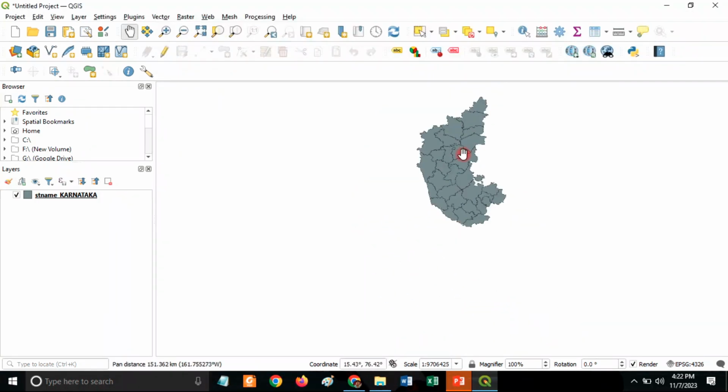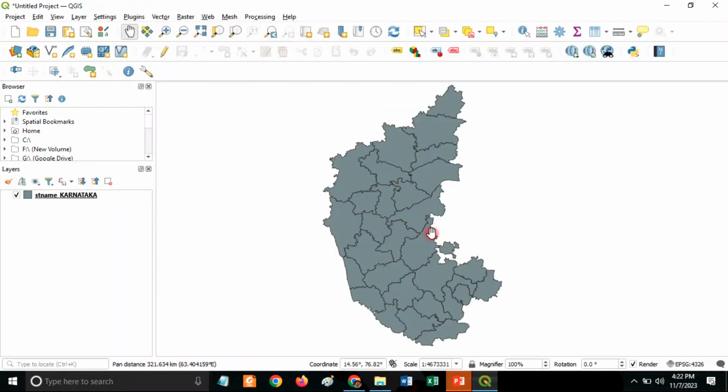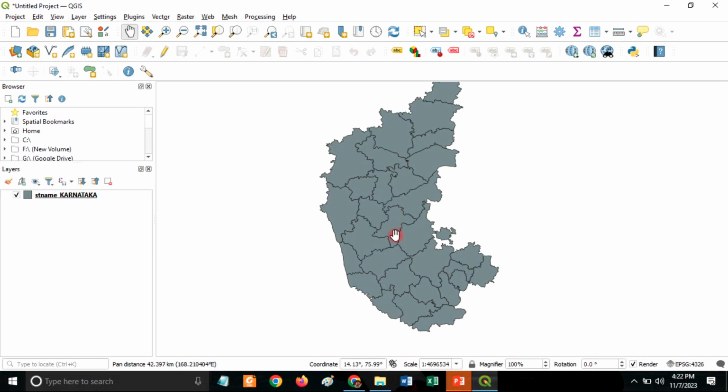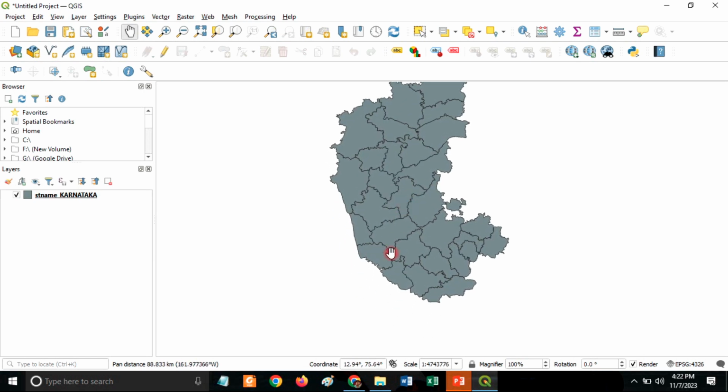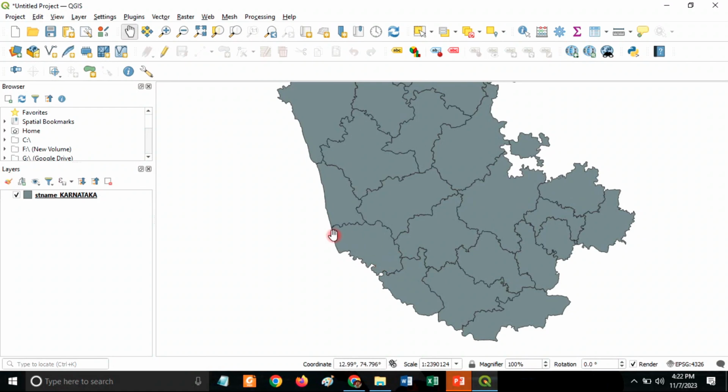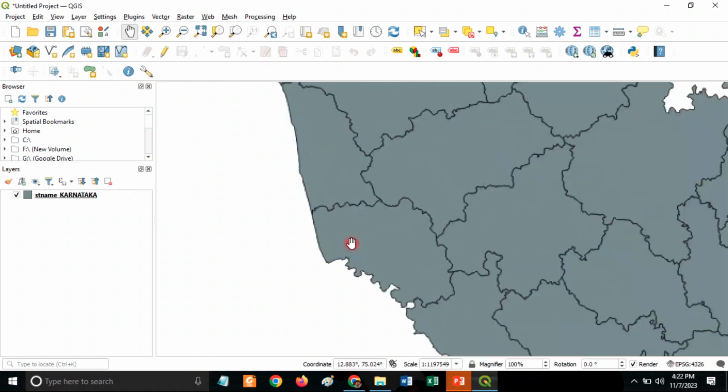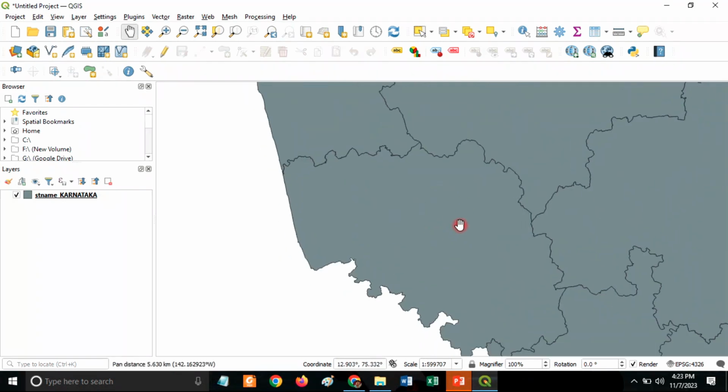This is our Karnataka with all the district boundaries we have. In that, our discussion is at the location Dakshin Kannada. This is the area of Dakshin Kannada. In that I need to know where our college is. To locate our college, we need to know about the points in that.